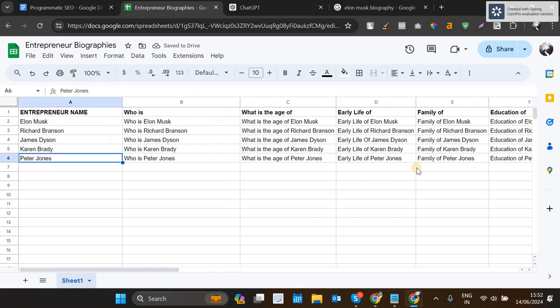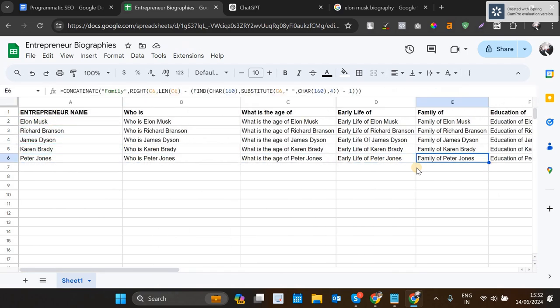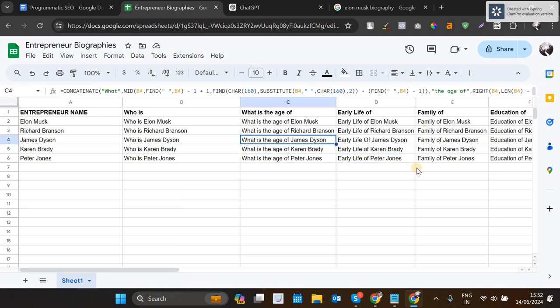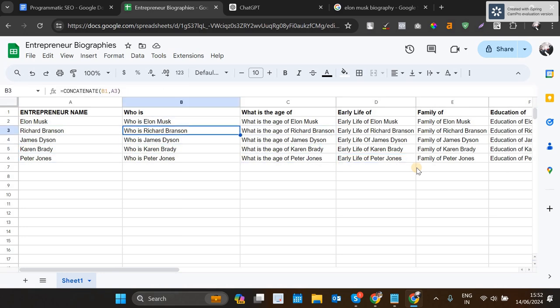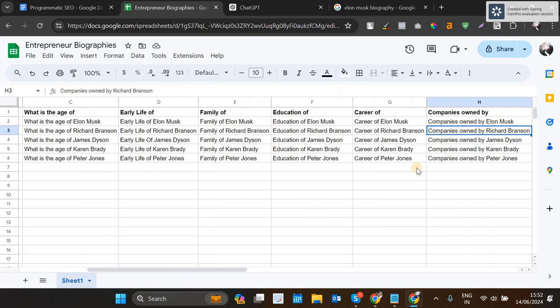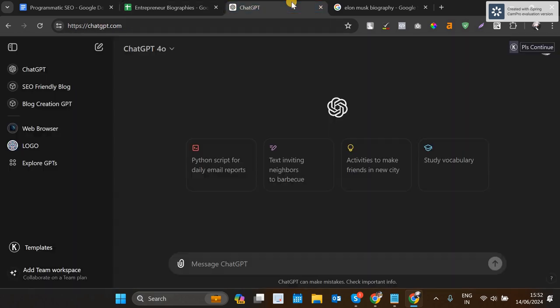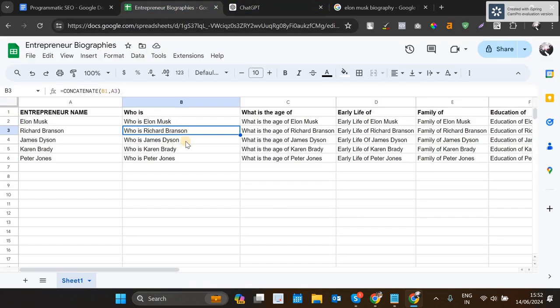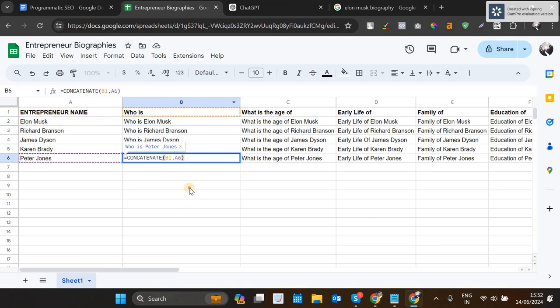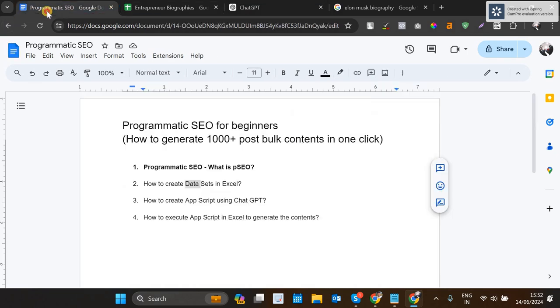You can imagine that we took this data set for five entrepreneurs. This is the data set, and these are going to come as a subtitle in each of the blogs. Now we need to create the content. For content creation we are going to use ChatGPT, but we need to connect ChatGPT and Excel to take this data as input and produce an output.